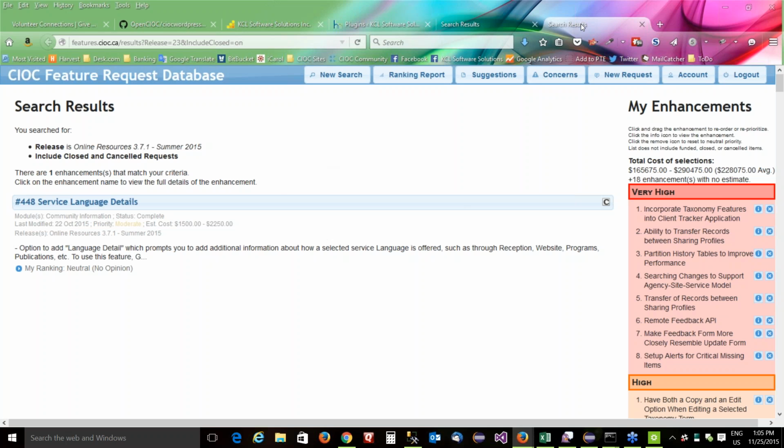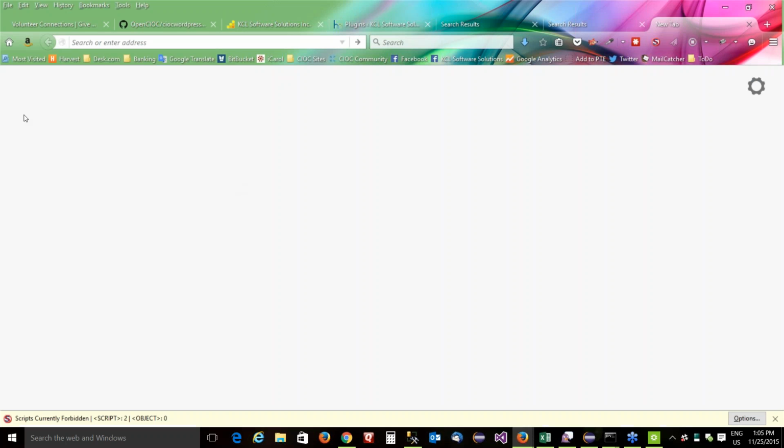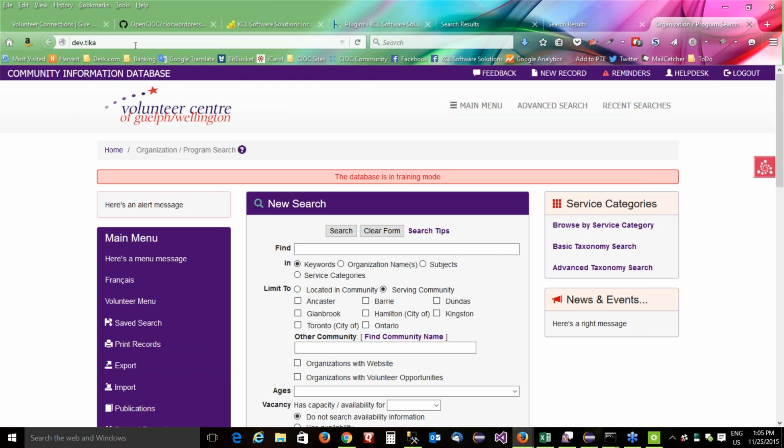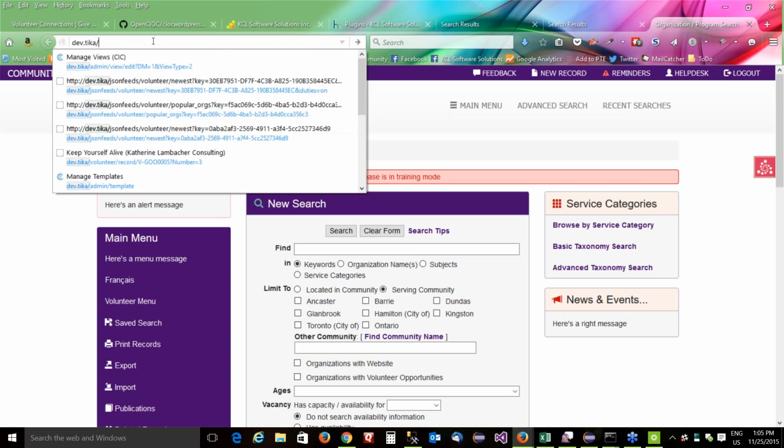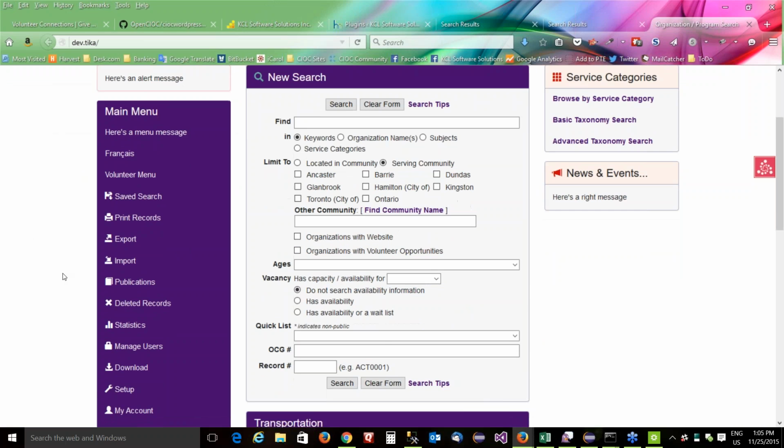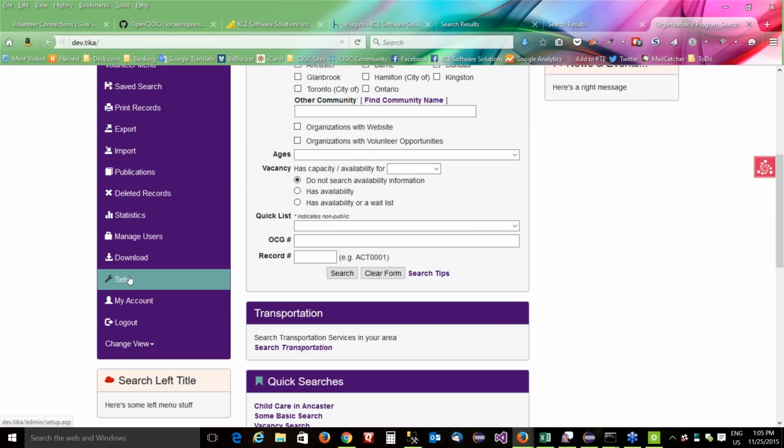We'll start with a demo in my own site, which is for the language field changes. And this is not Volunteer Guelph's site. This was just me testing Volunteer Guelph's template, so ignore the fact that it says Volunteer Guelph.